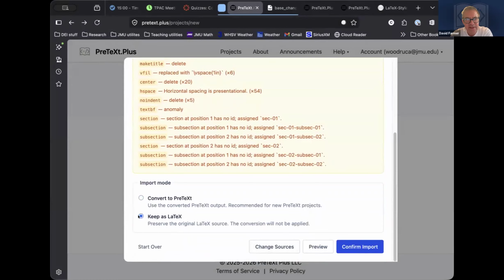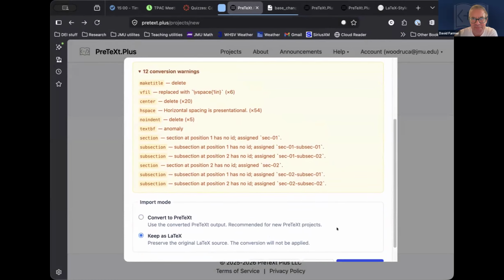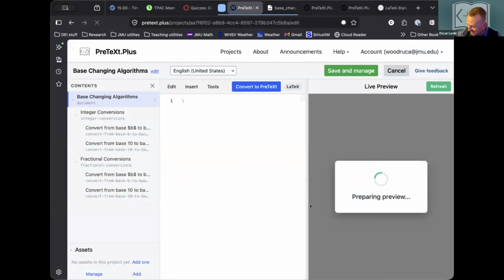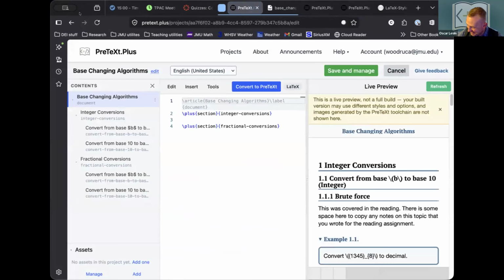Who thinks "keep as LaTeX" should be the default so you don't have to do that each time? Yeah. Okay, I'll change that. It'll be changed tomorrow.